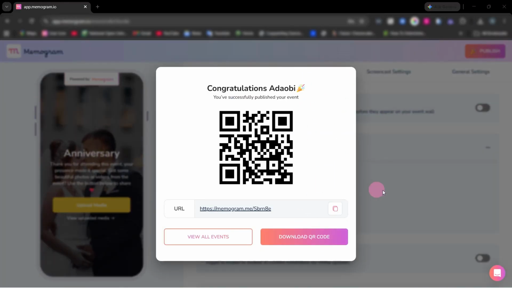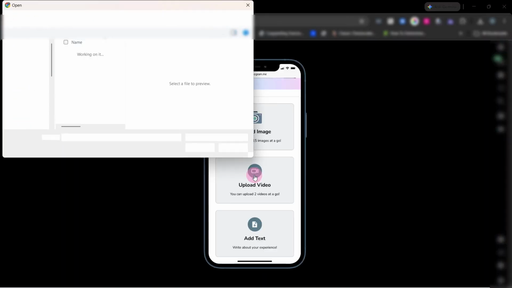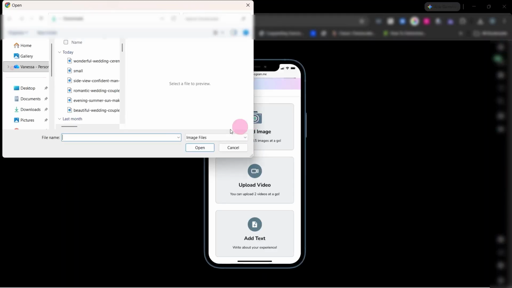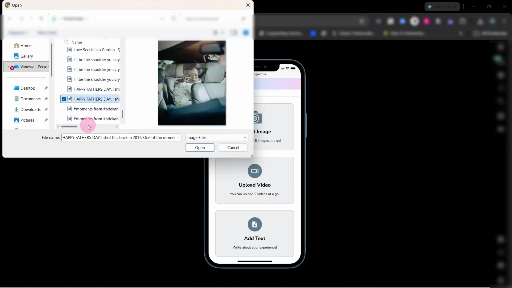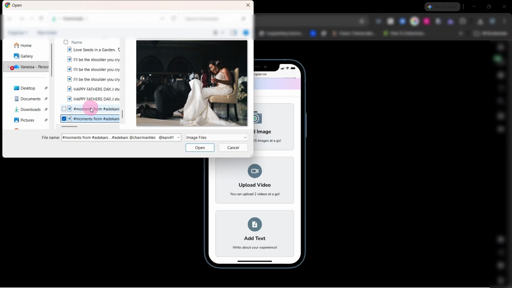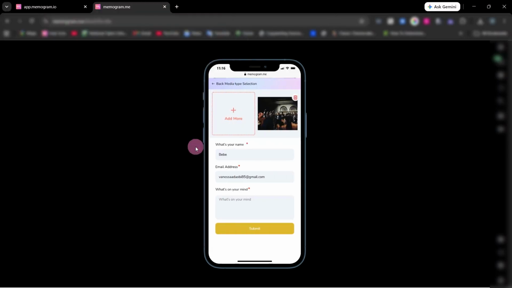When your customers or guests scan this QR code, they'll be directed to your customized media page to effortlessly share their photos, videos, audio notes, reviews, or testimonials. They can either upload a pre-recorded media from their phone or record directly from this page.